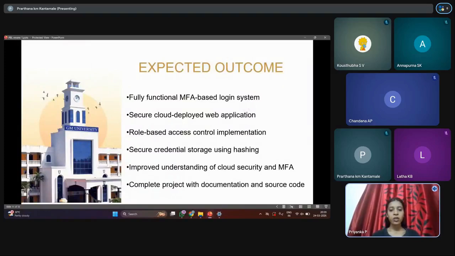Passwords are not stored directly, they are encrypted so hackers cannot read them. Improved understanding of cloud security and MFA. The project helps in learning how to protect systems in a cloud environment. Complete project with documentation and source code. The final output includes working code and proper explanation documents.